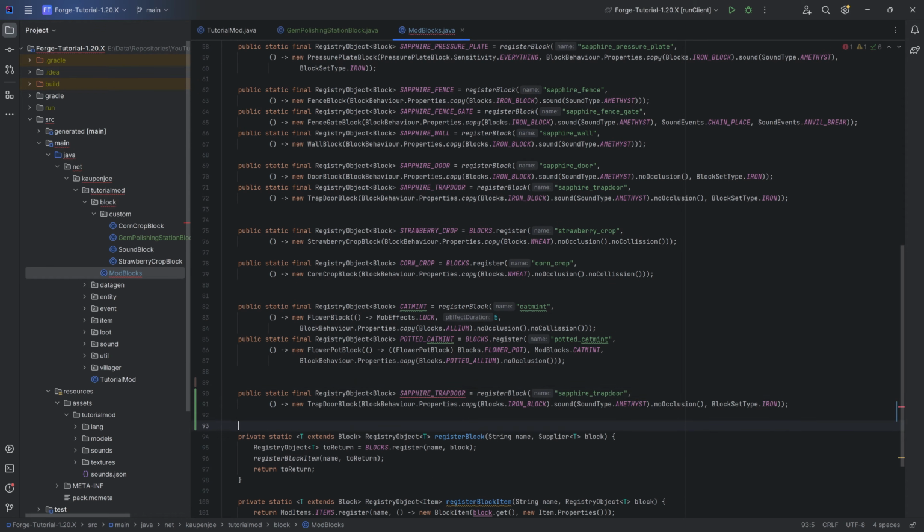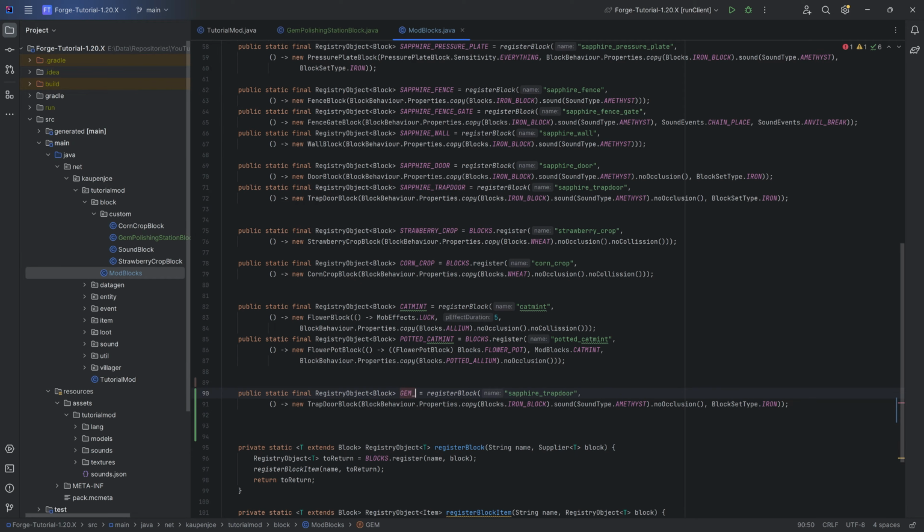So any type of block that we've already registered, and this is then the gem_polishing_station, same with the name, of course, changing this to gem_polishing_station right here. This is not a trapdoor block, but a gem polishing station block. Copying the iron, that's fine. The sound here is not going to be changed. No occlusion will actually be included, but no block set type needed. And with that, the block here is done.